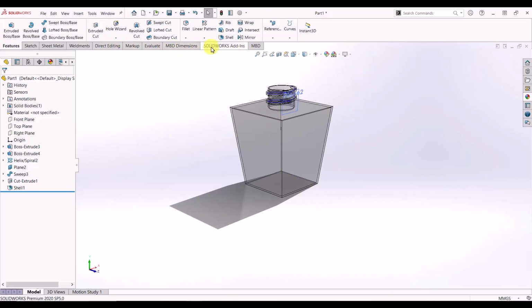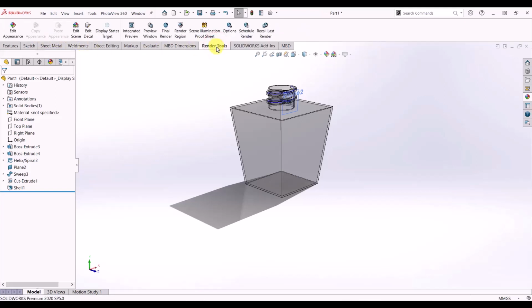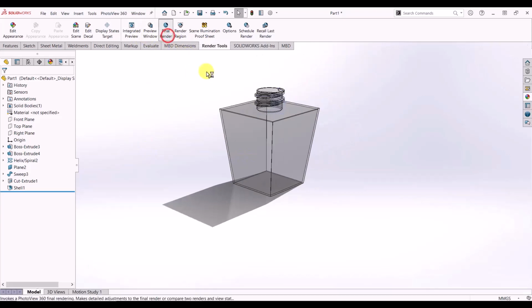and if you remember, in the last video we used PhotoView 360 to render the bottle. We're going to do the same in this one. When I select PhotoView 360, it opened the render options, the render tools, and we're going to just select final render, and it's going to render the bottle in the exact same profile.